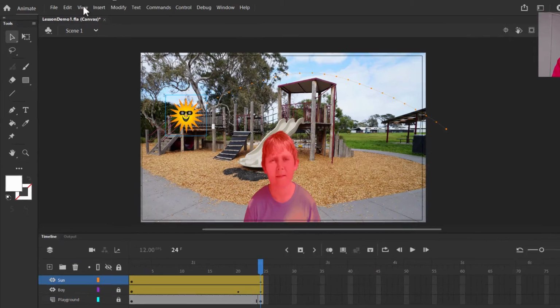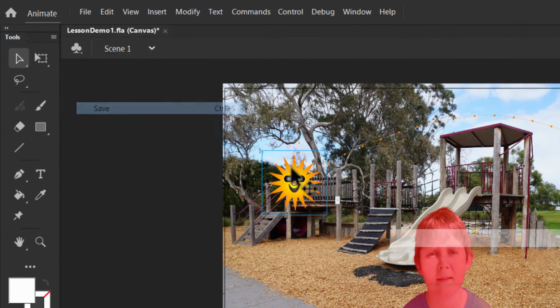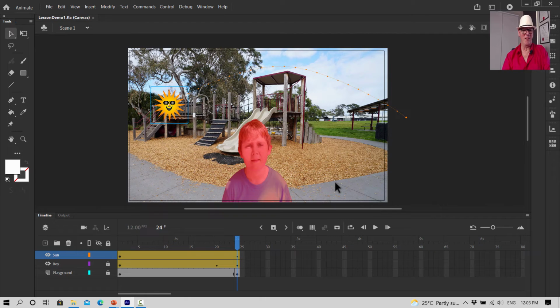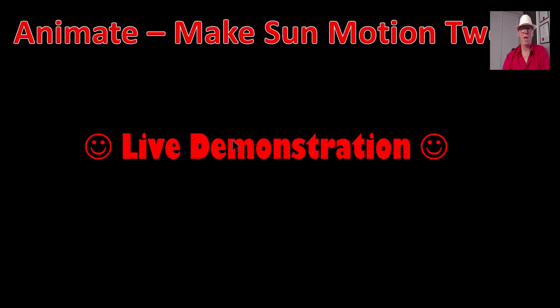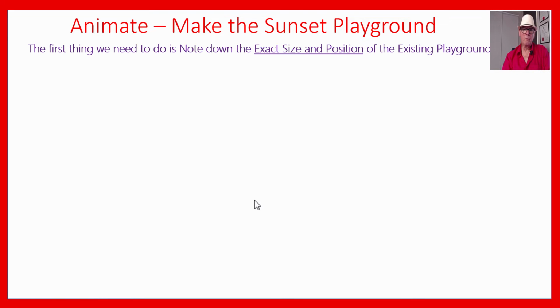All right, so let's do a file save. And let's go to the next step, which is going to be making a whole new part of the animation, kind of big part 2, which is the sunset scene where things get dark here in the background, and the boy's going to say, and the sun disappears because the sun has set. All right, so making the sunset playground.